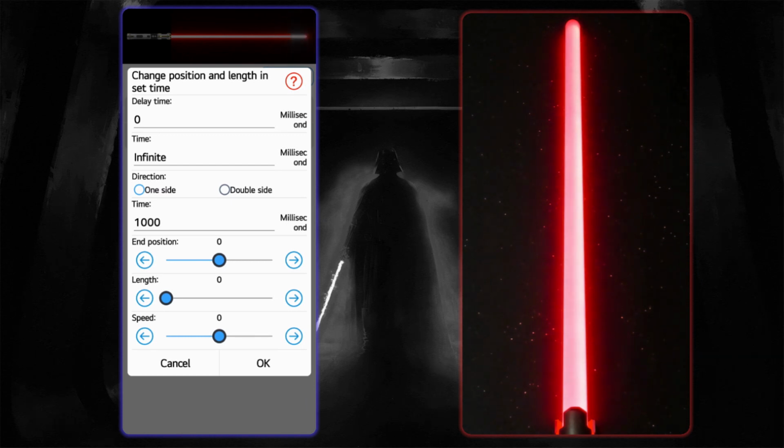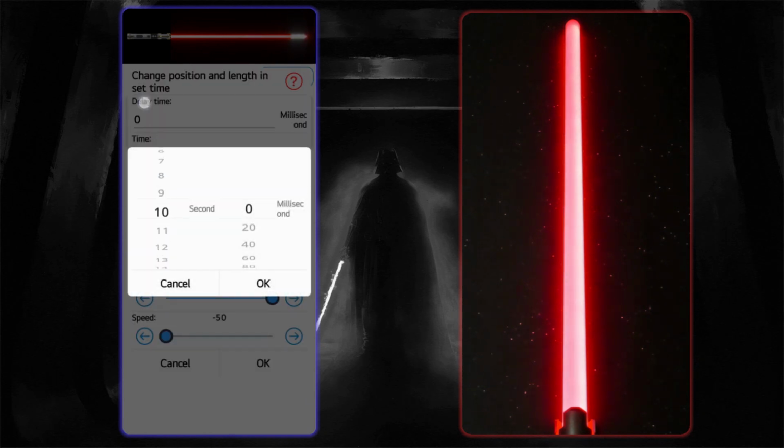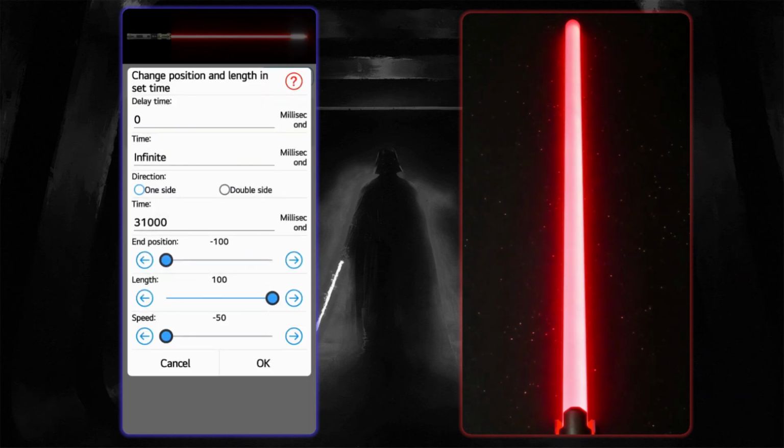And it's showing me what length, what end position and speed do I want. End position, I want it to be negative 100. The length, I want it to be 100. And the speed, I want it to be slow. And I'm also going to set that time to 31 seconds. So this will cause that white light to slowly creep up the blade the longer the drag is active.